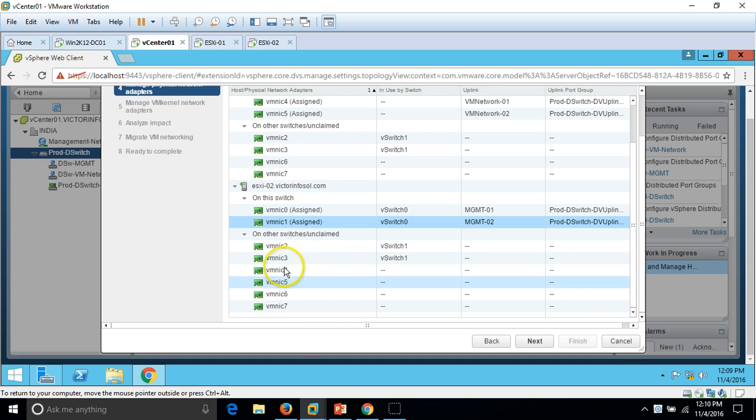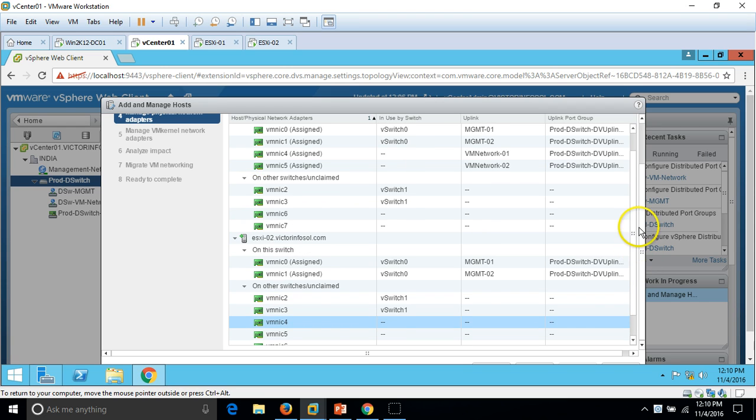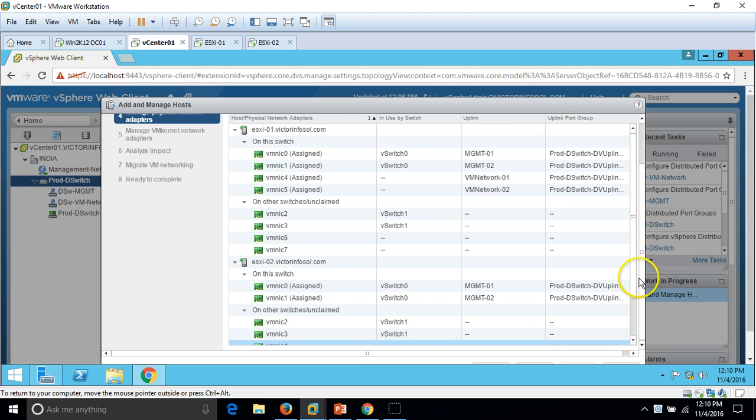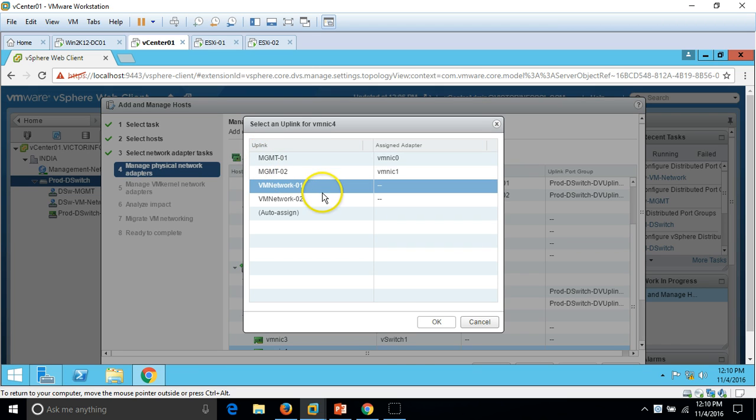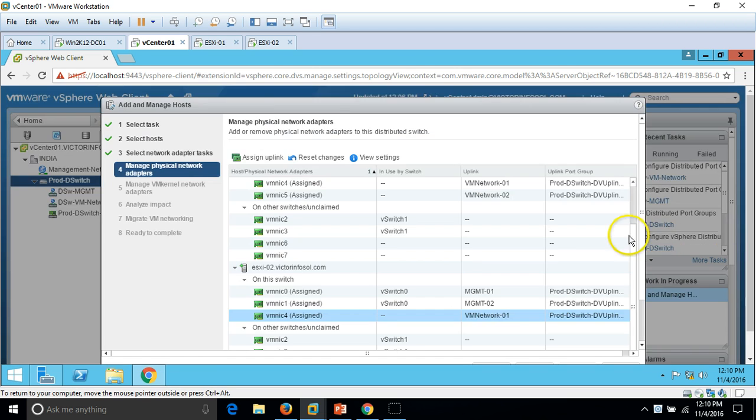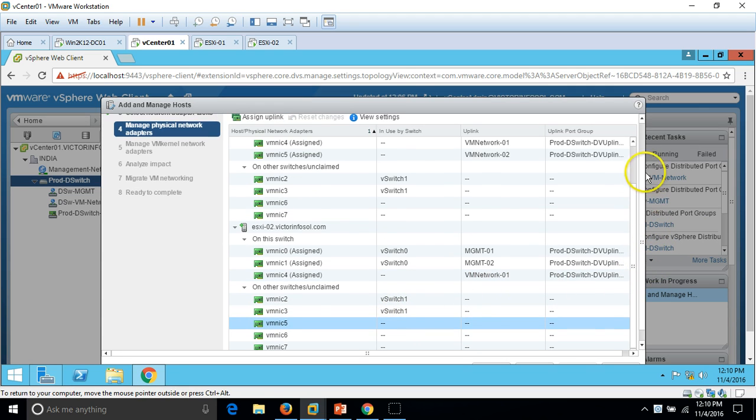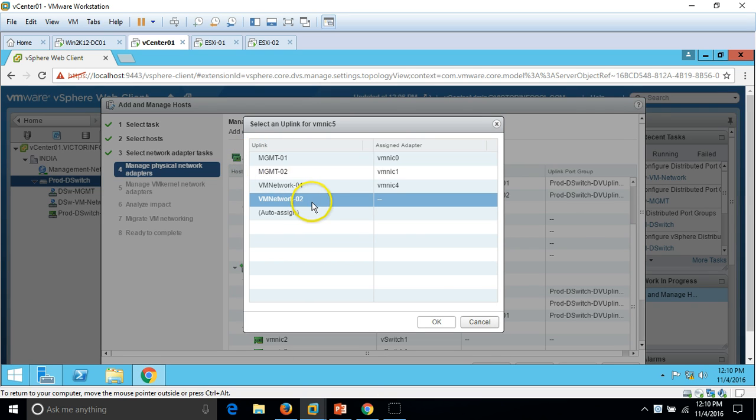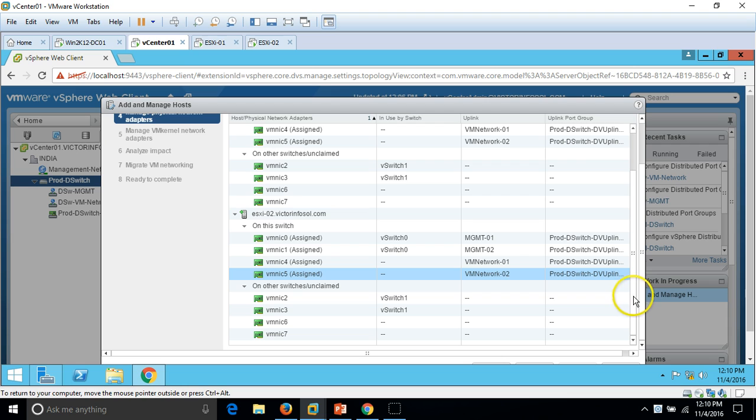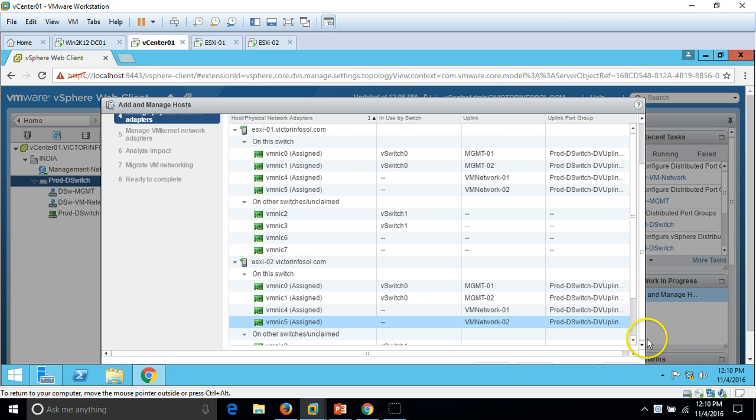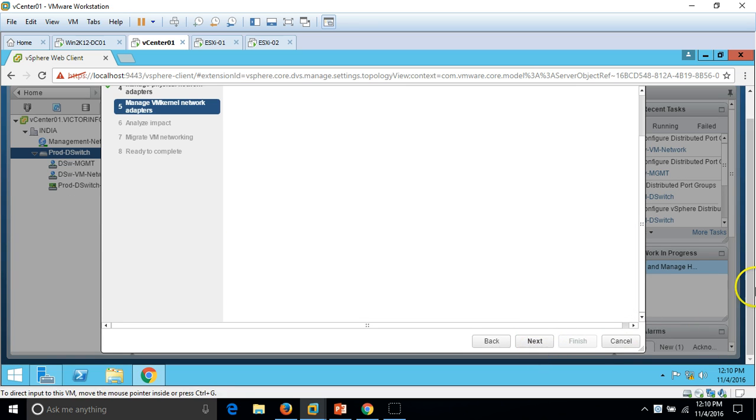Don't touch the second, and assign to network 1. Now select 5 and assign it to VM network 5. So seems everything good. We have not touched the ESXi network switches, so good. Just click on next.